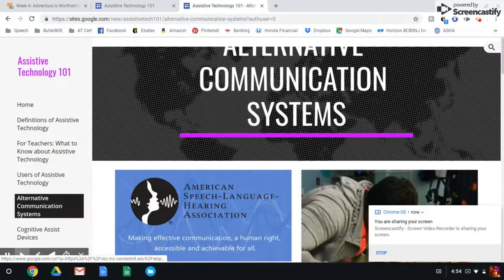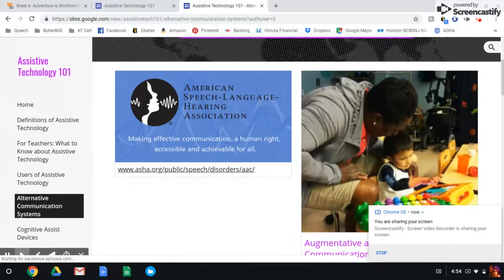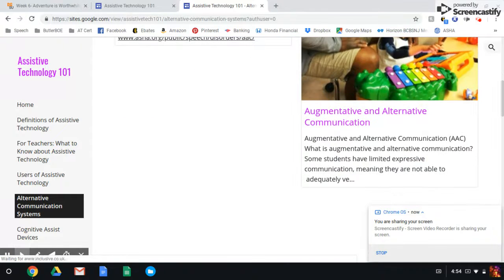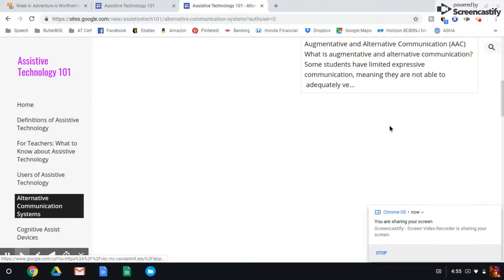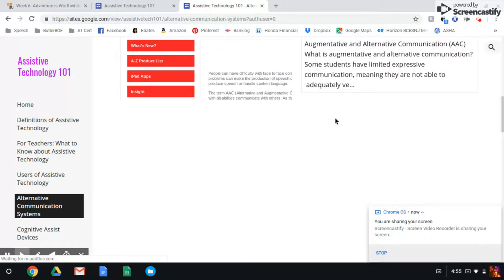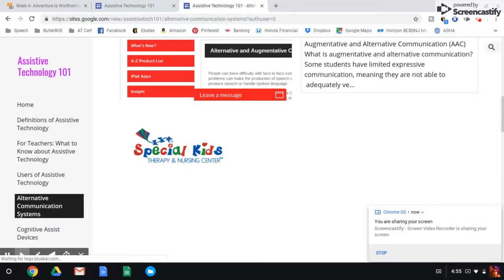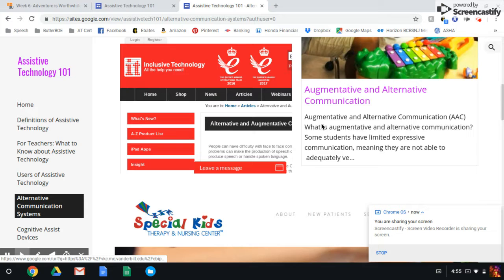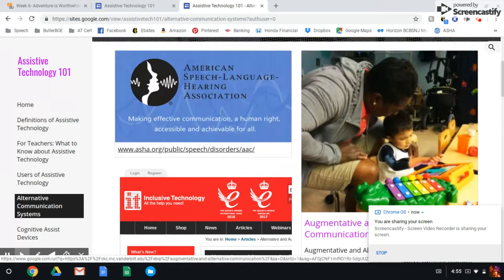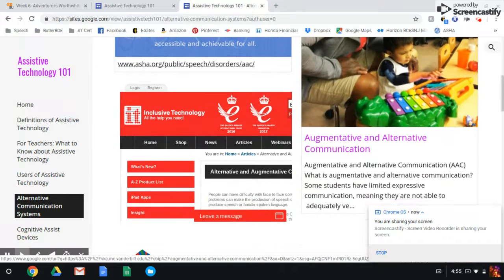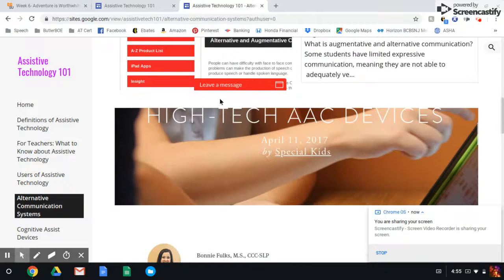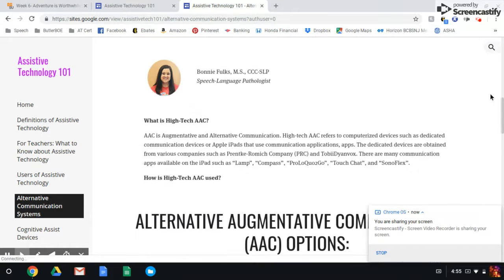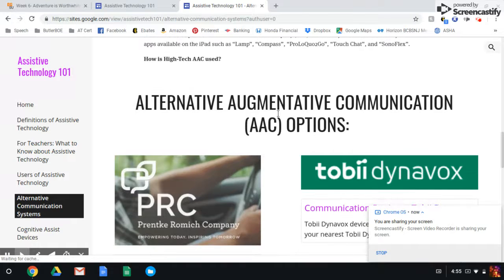So the ASHA website, the American Speech-Language-Hearing Association, and their stand on augmentative communication. AAC is the abbreviation for it. So this states what it is. And then as the page loads, I'll have some more things pop up. So for the top half, I included resources about what augmentative communication is, different devices, high-tech AAC. And then as you go down here below, I made a separate segment for the different augmentative communication options.